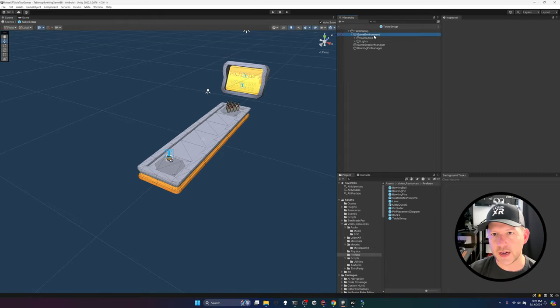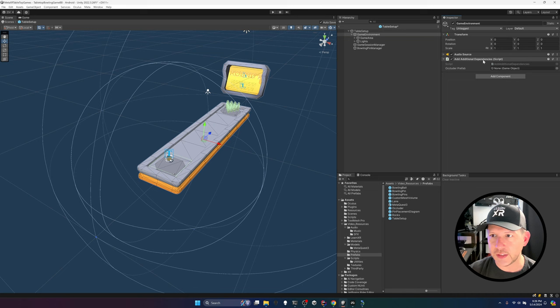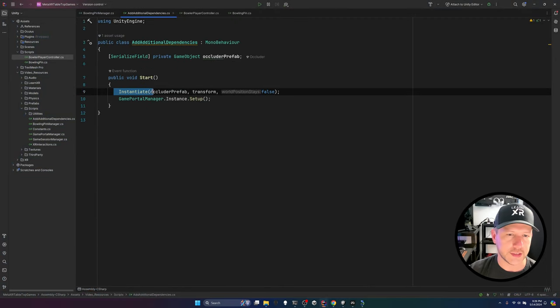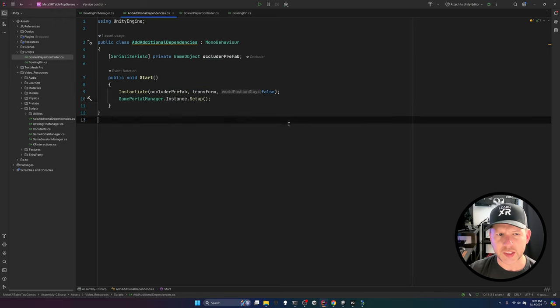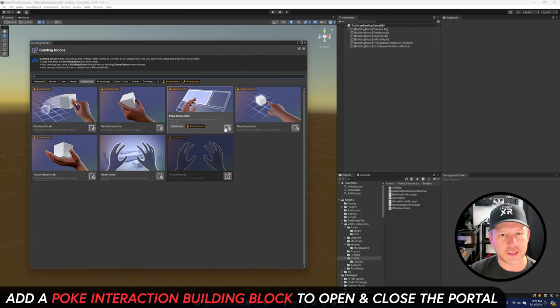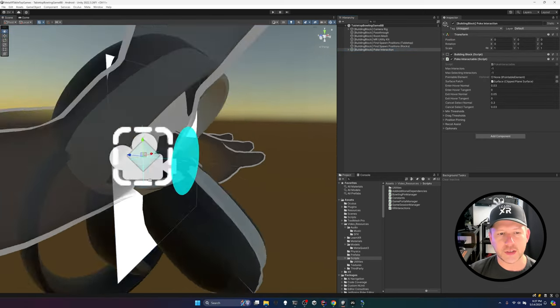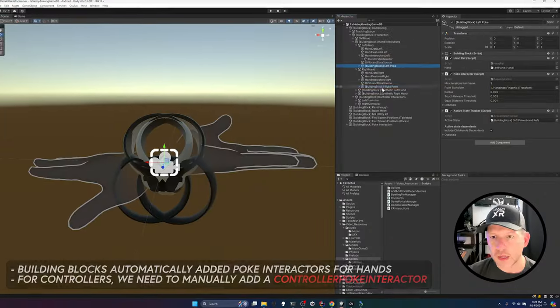I'm going to add a component that is going to add it dynamically. There's something called add additional dependencies. It's a pretty simple script that is going to instantiate this occluder object. If I go in here, you can see that it instantiates it, makes it a parent of the current object that has it attached, and then sets up the game portal. Then I'm going to go into interaction and you're going to see that now we have this poke interaction that we can add. As soon as you add it, it's going to add a button in here.